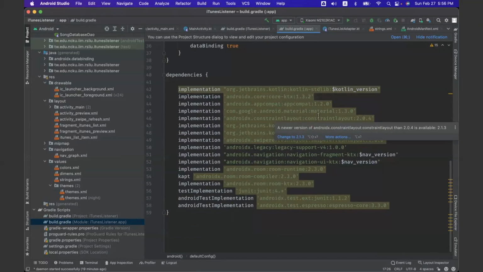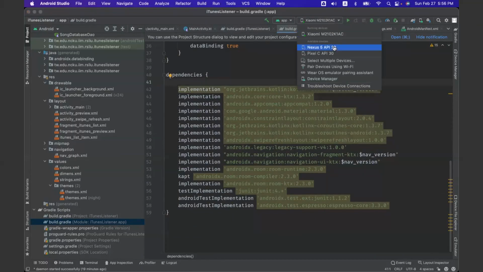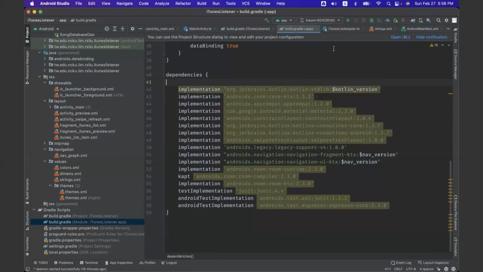Now let me show you the emulator. I'm going to use this one, Nexus 5. This emulator is running Android SDK 29. So let me run this app.